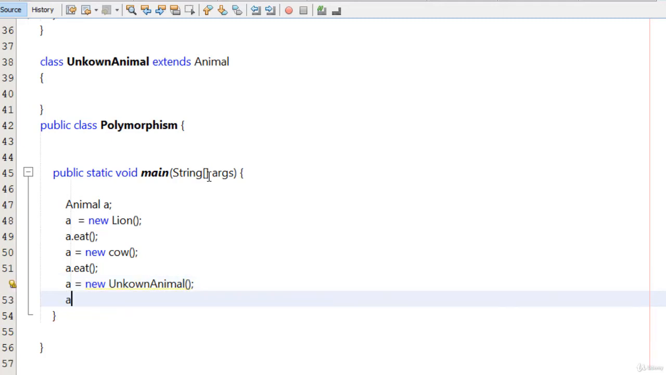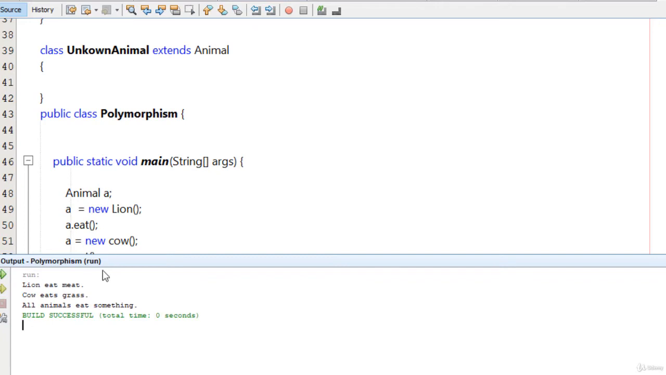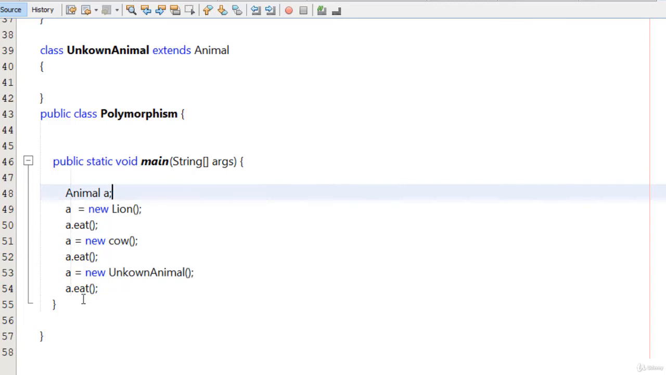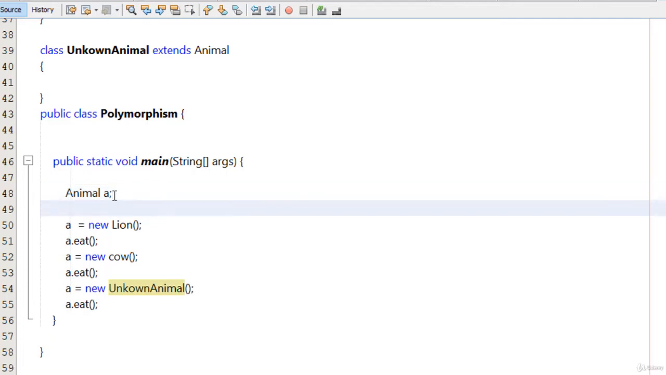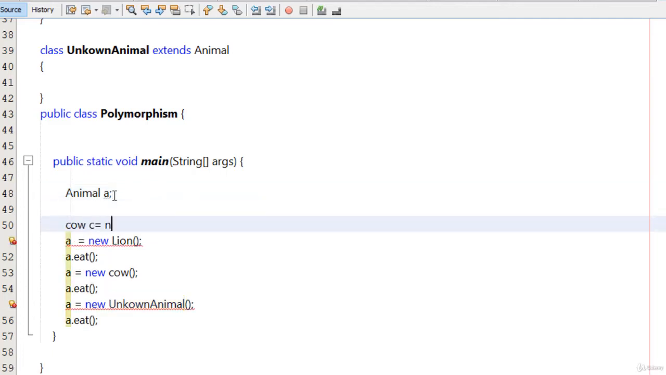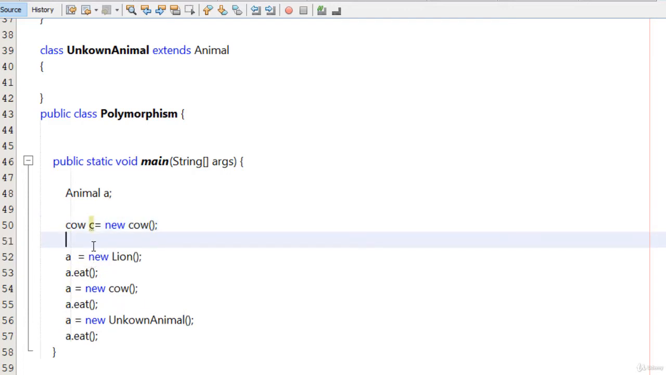Now if I type here a dot, why am I getting the eat? Now when I run this program, you will see all animals eat something here. Definitely this is coming through the inheritance. But notice that previously we created the object like that. If I want to access the eat method in the cow class, I type Cow c equals new Cow like this. But here we just created the reference of the parent class, and we are able to access all the methods in the child class by creating the object of its child class.